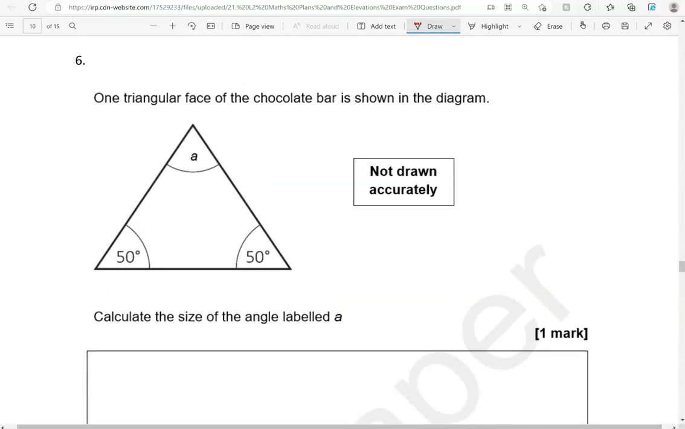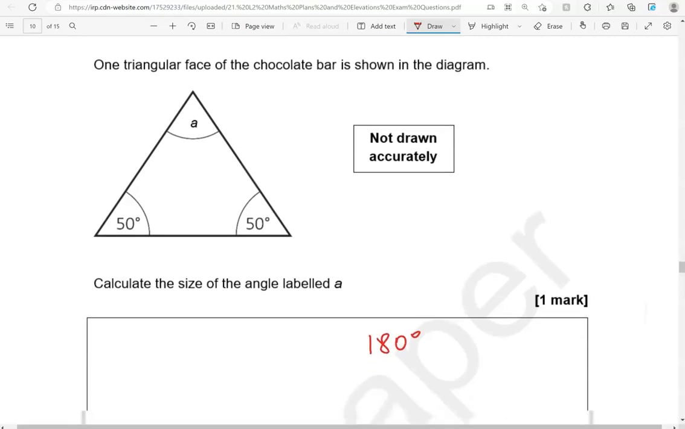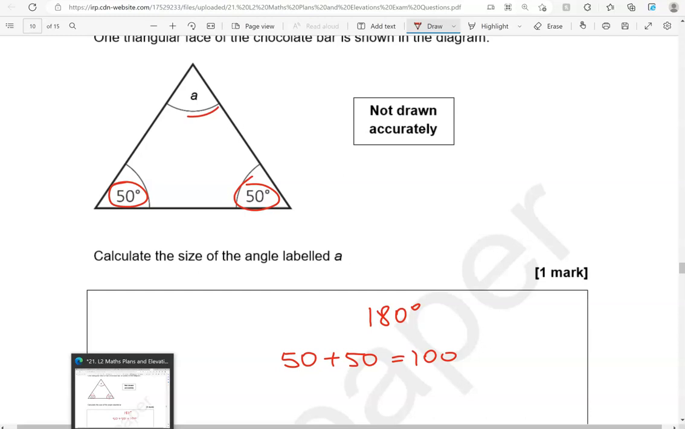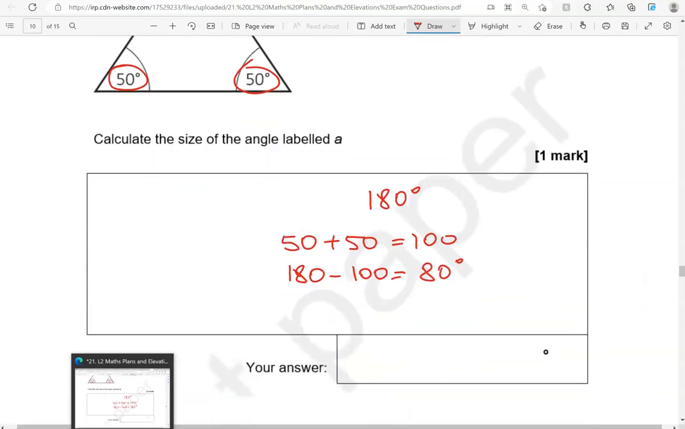One triangular face of the chocolate bar is shown in the diagram. Calculate the size of the angle labeled A. The angles in a triangle add up to 180 degrees. So we have already got 50 and 50, which is 100. Now that is equal to 180, take away 100, which is 80 degrees.